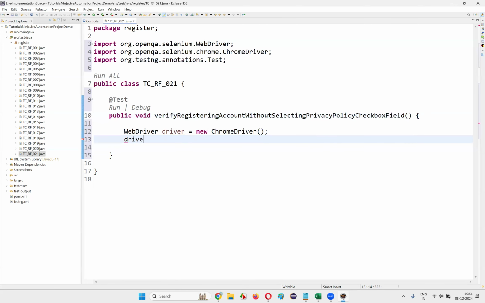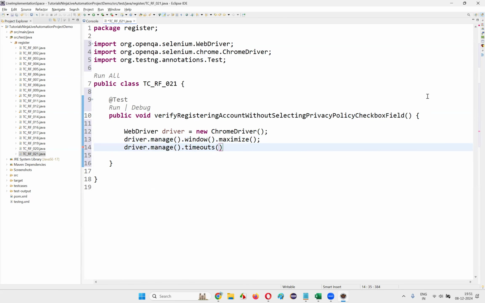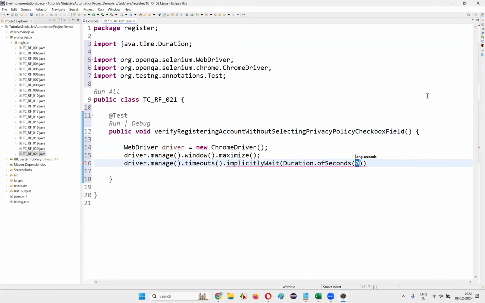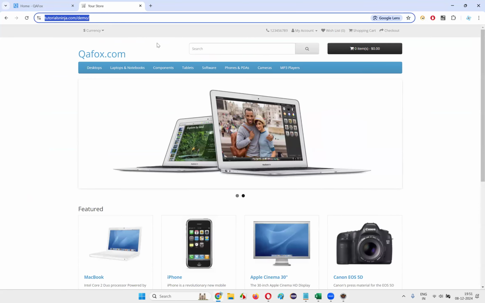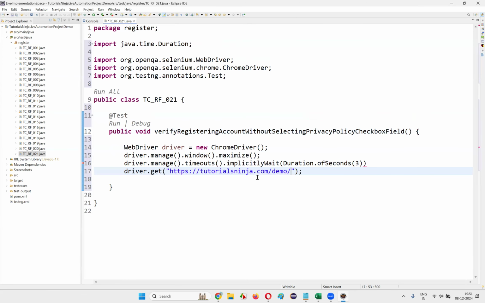Control Shift O, then write down driver.manage().window().maximize(), then driver.manage().timeouts().implicitlyWait(), then say Duration.ofSeconds, and let's give 3 seconds here, and then say driver.get, and here we need to provide the application page URL. Let me copy paste the application URL here in the get command.